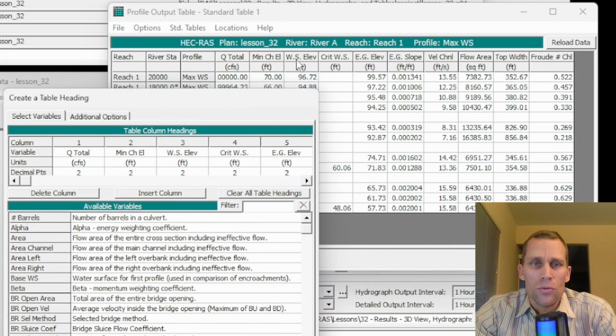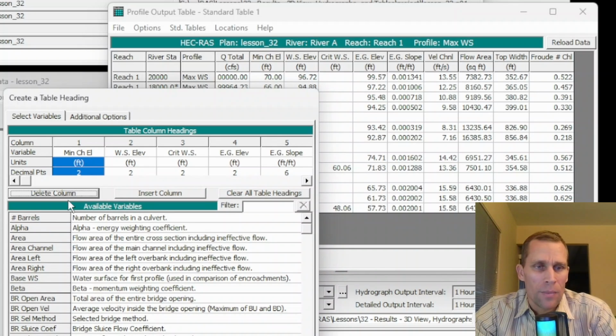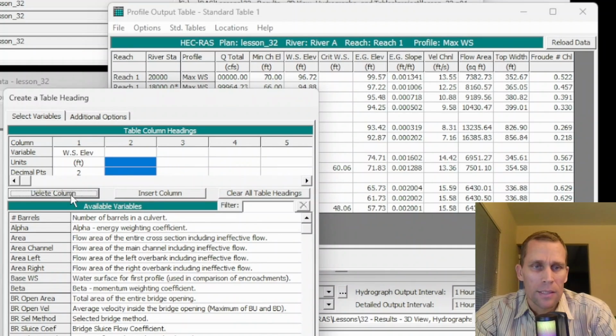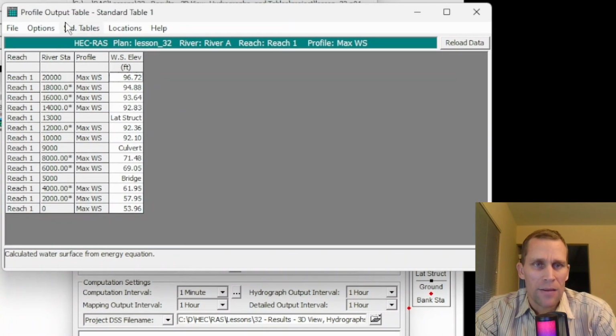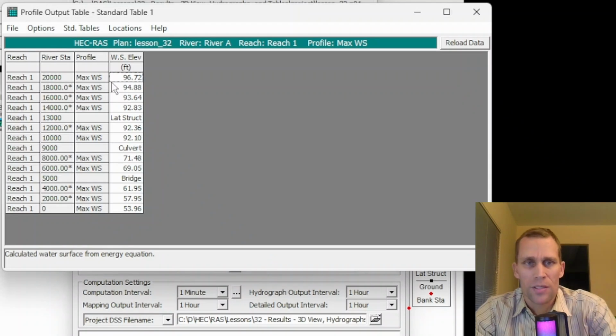And I'm going to make it just, how about just the water surface elevation. So I'm going to select all the other columns and then delete them. So I'll delete that minimum channel elevation. This is the one I want to keep, water surface elevation, and then I'll delete that. Delete, delete, delete, delete. Okay. So if I click OK, I believe I can now save. This is the table, so I can make sure this is what I want to see.